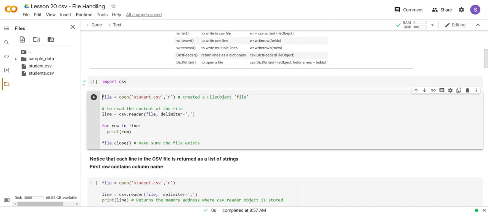I'm opening the student.csv file. You can see that it is in the same folder, that's why I'm not writing the path here. Otherwise, you have to describe the path, in which folder it is. And then I'm using read mode here, which means this file will open only to read. Here I'm reading the content from the file object with the delimiter comma, so the information in this student file is separated by commas.